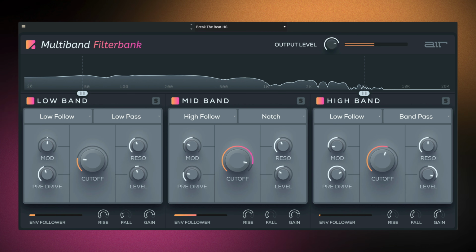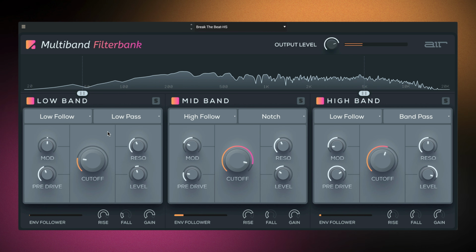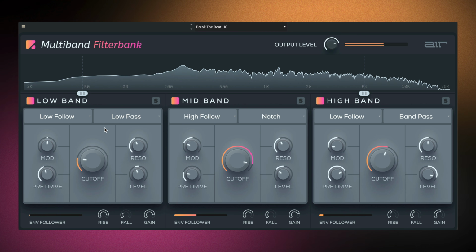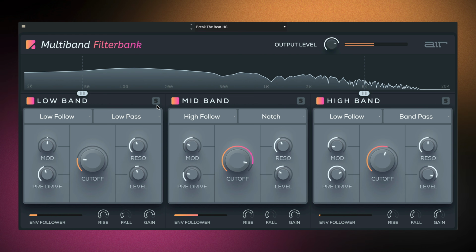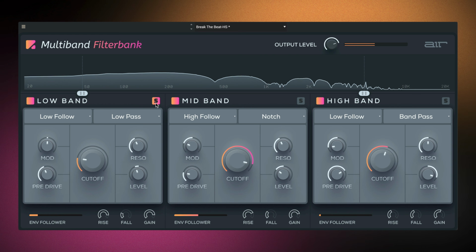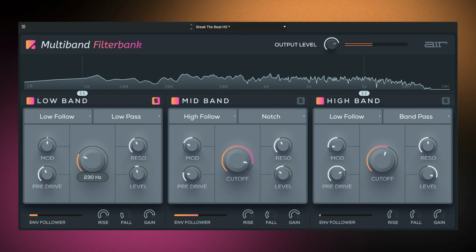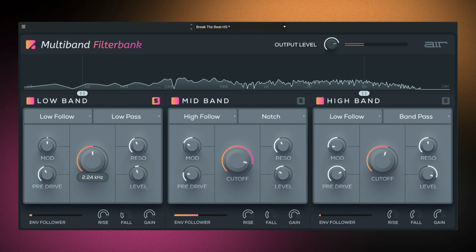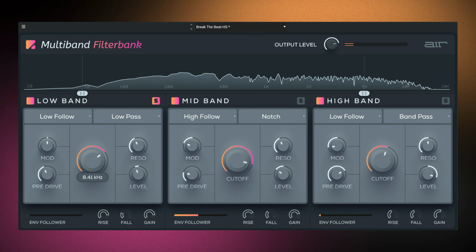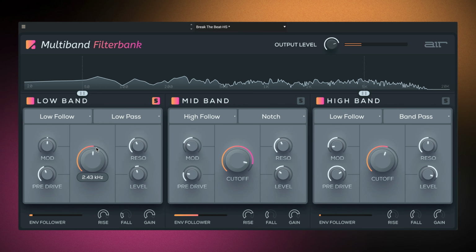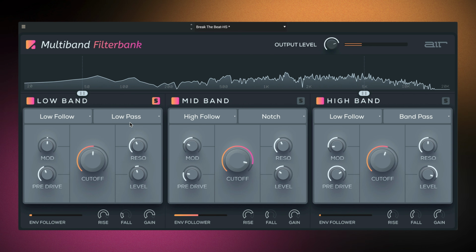So the first thing I want to do is concentrate on the kick. The nice thing about Multiband Filterbank, as I mentioned, we've got mutes and solos on every band. So let's solo the low band. And let's identify this low frequency range as the kick. I'd like to put a little bit more of the beater on it. Let's see if that's possible.